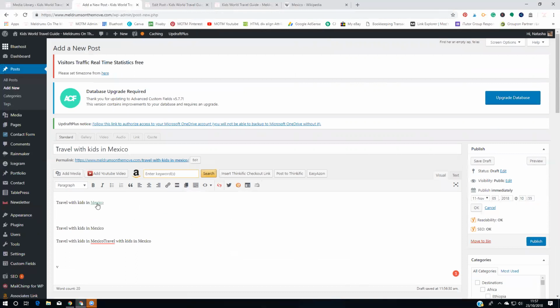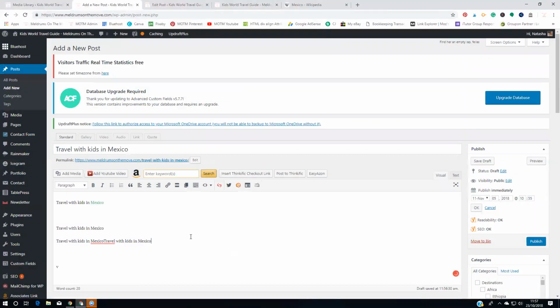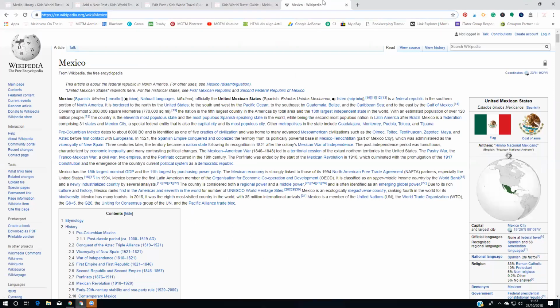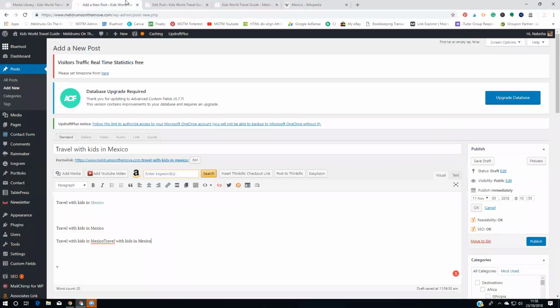Now you've got a link to Wikipedia, and it tells Google that we play with the big boys. So I'm linking to big websites, like Wikipedia, Lonely Planet, those kinds of big websites, high ranking blogs, things like that. So adding one external link is good.